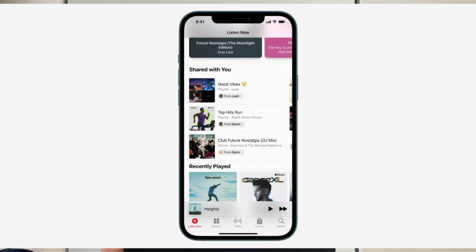Now if you want to check the playlist that is shared with you, head over to the Apple Music app and you will see it right there in front of you.